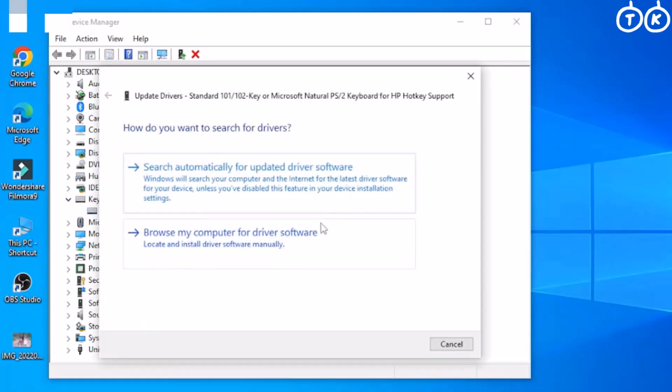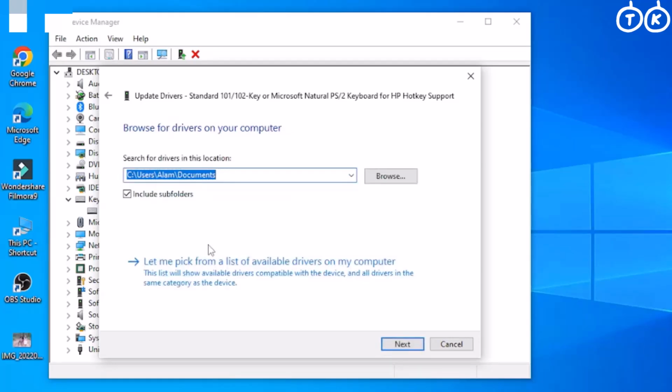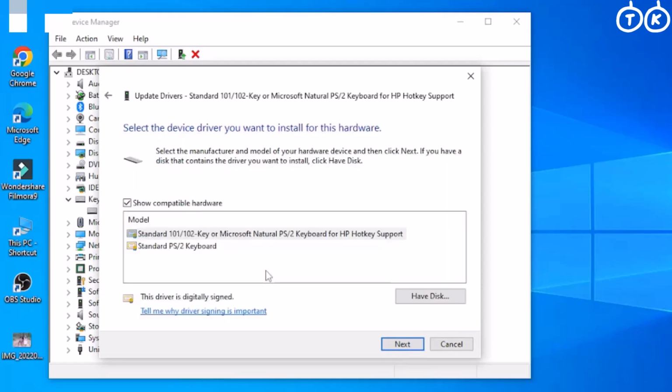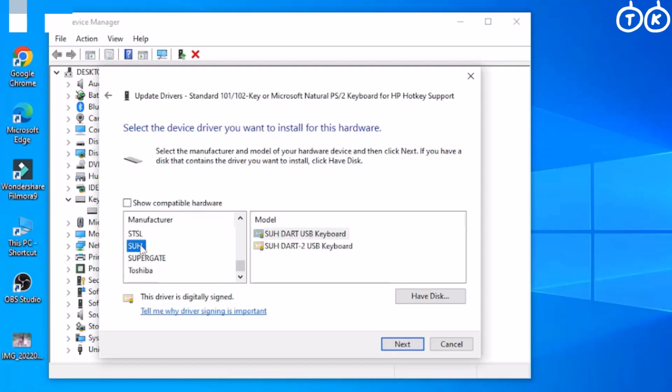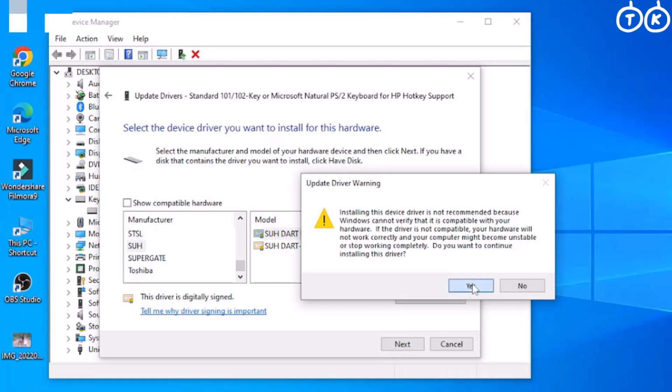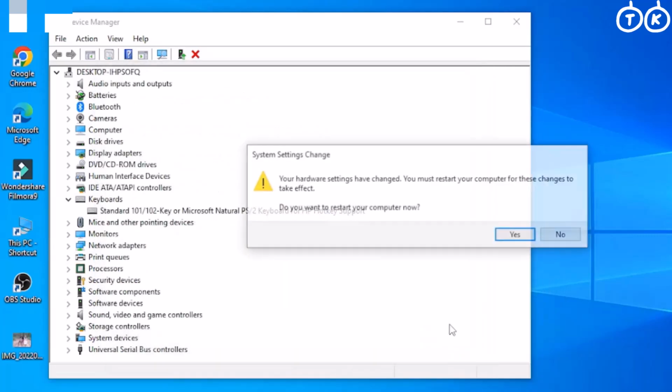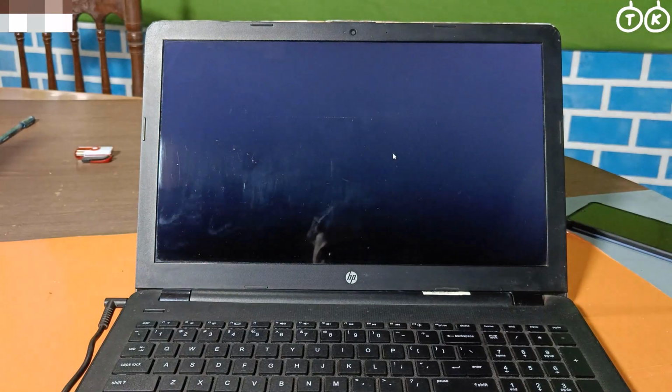This interface will open. On this page, you have to click on the second option, Browse my computer for driver software, and on this page you have to click on Let me pick from a list of available drivers on my computer, and this interface will open. On this page you have to uncheck this box. Once you uncheck this box, you will get more options here. From this list, you can choose any one, a random one, then click on Next, click on Yes, and then click on Close. It will ask to restart your computer. So you have to click on Yes.